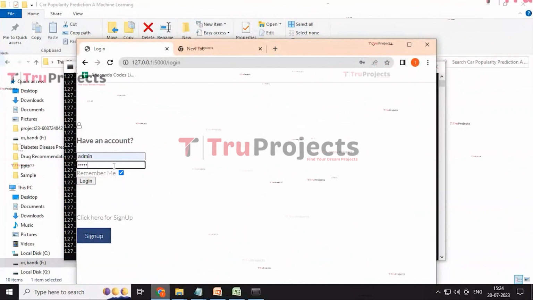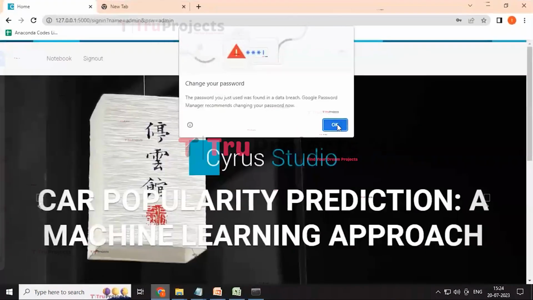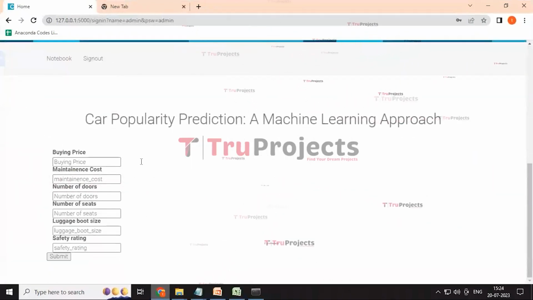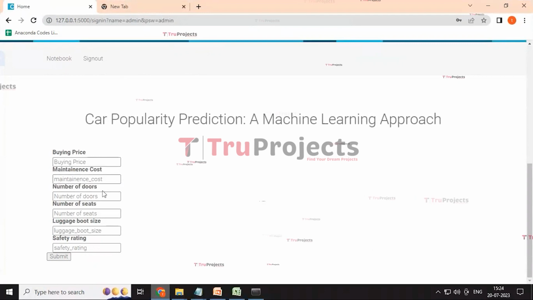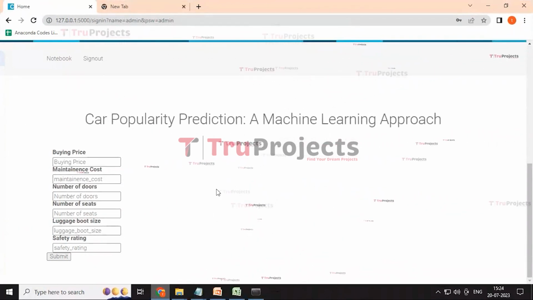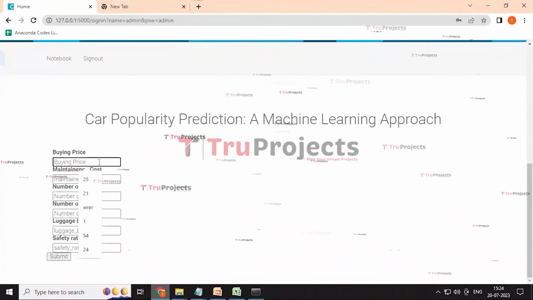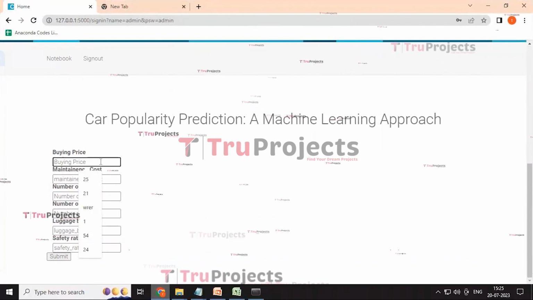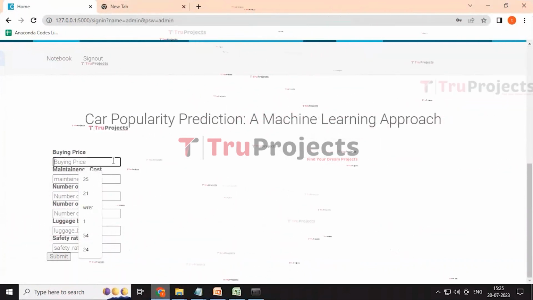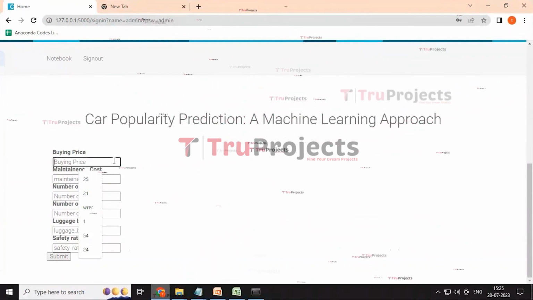and then apply the username and password as admin and then click on the login button. Here it redirected to this page containing the buying price, maintenance cost, number of doors, number of seats, luggage boot size, and safety rating. We need to enter these details. The buying price ranges from 1 to 5: 1 means low price, 2 means middle, 3 means above, 4 means above that, and 5 means highest price.